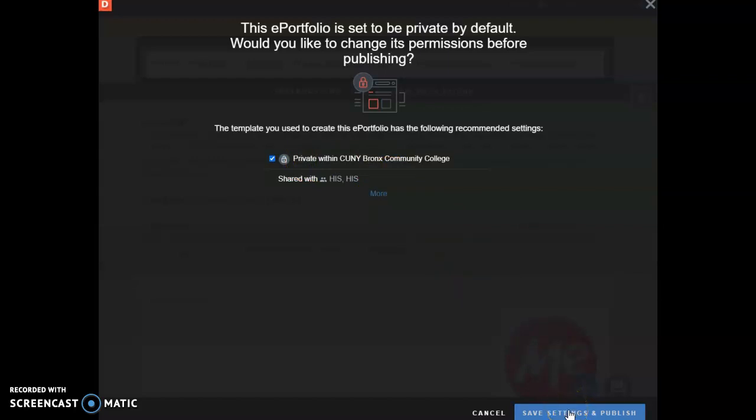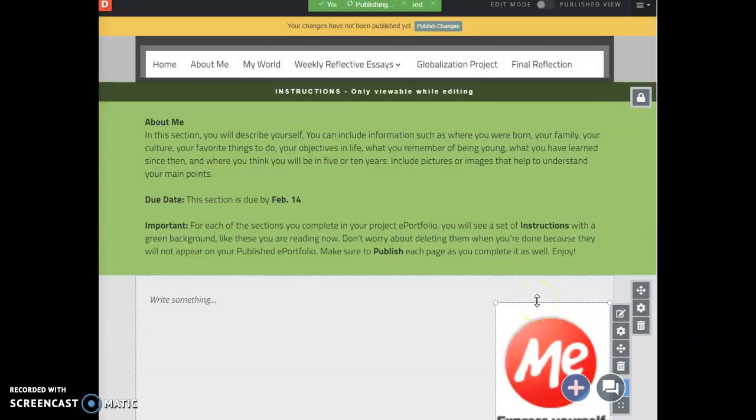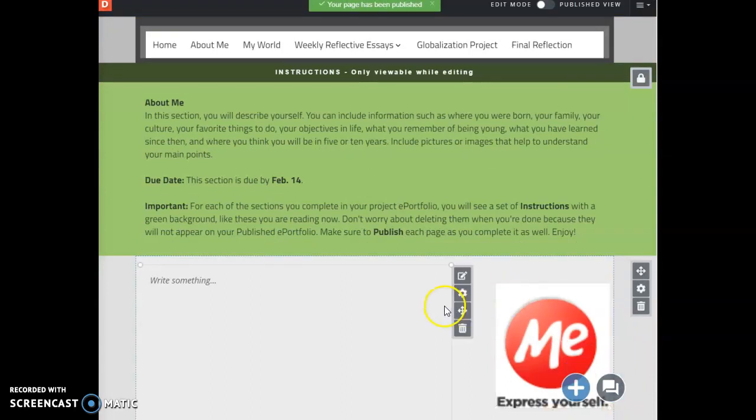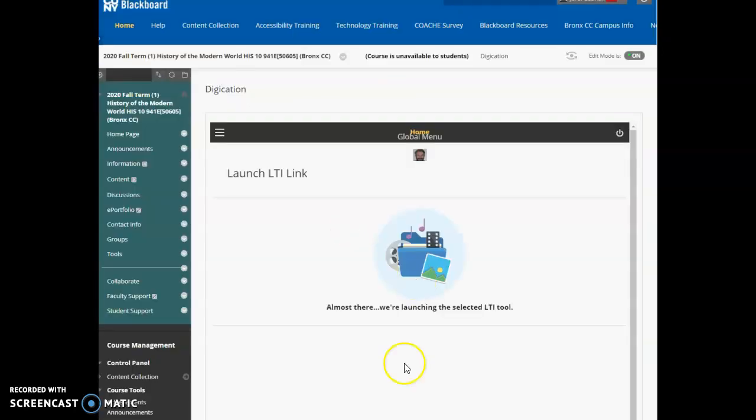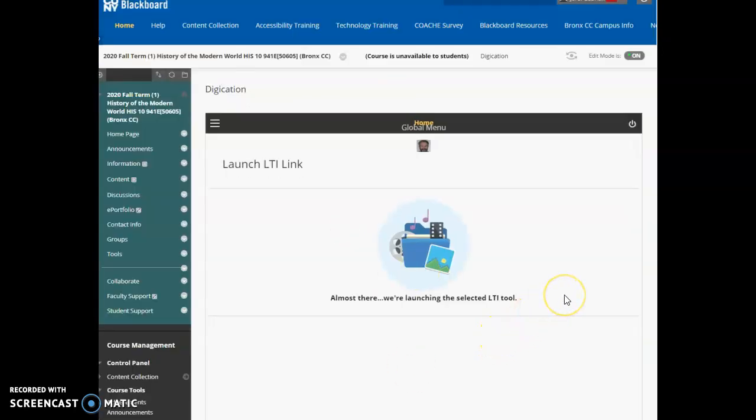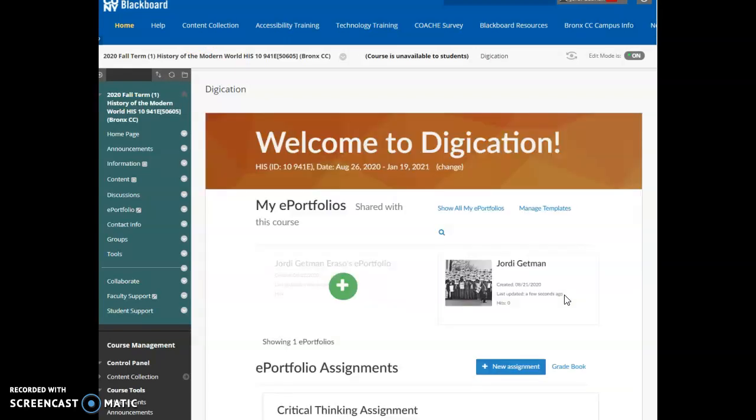If you don't do this, then the ePortfolio you've just created will not be successfully added to your Blackboard course. So to make sure that that happens, make sure you click that very first time the Publish button. And now if we go back to our course, we will notice when we update the page that the new ePortfolio has appeared here.